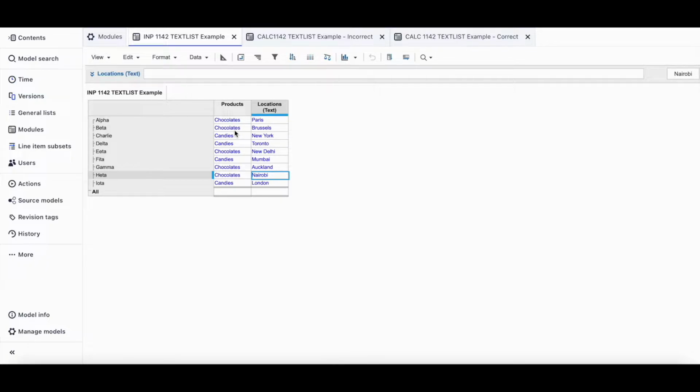There are two ways to tackle this example. One obviously is the incorrect way. Another one is the correct way, or the plannable way. Both do serve the purpose, but let me show you the incorrect way of handling this example.